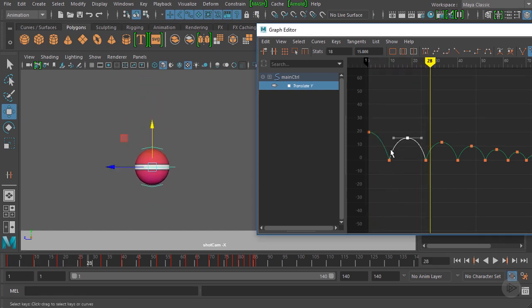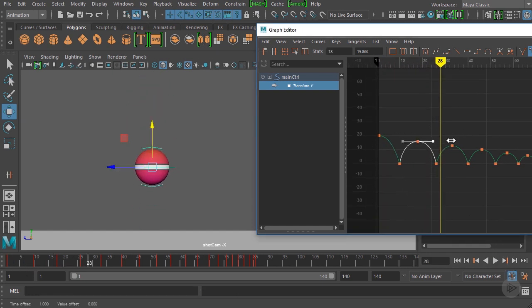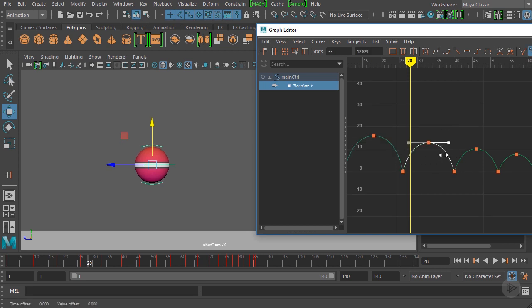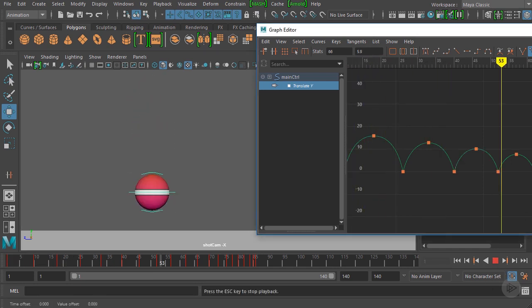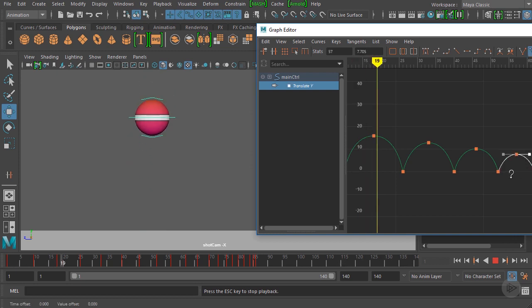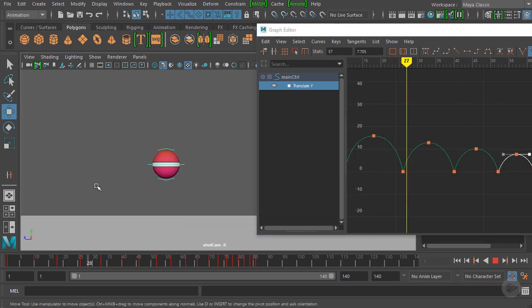And if you want to, we can even stretch these handles out more to create a faster fall if we want to. So you can really have fun just tweaking these tangent handles as needed to get the look that you want for your animation. And that's looking really nice.